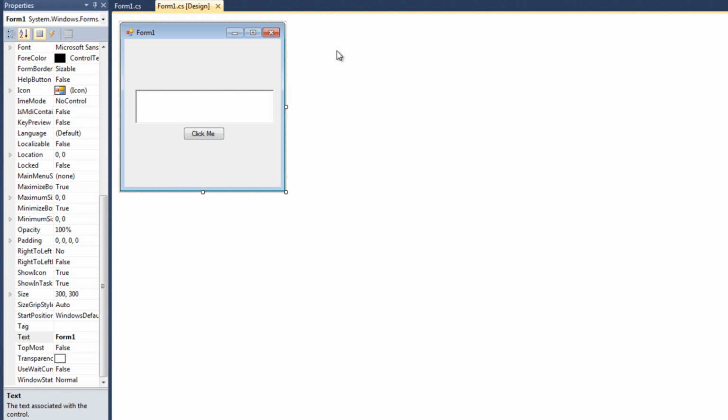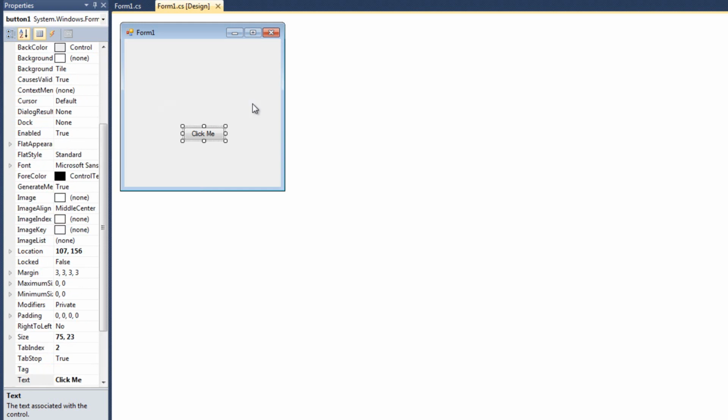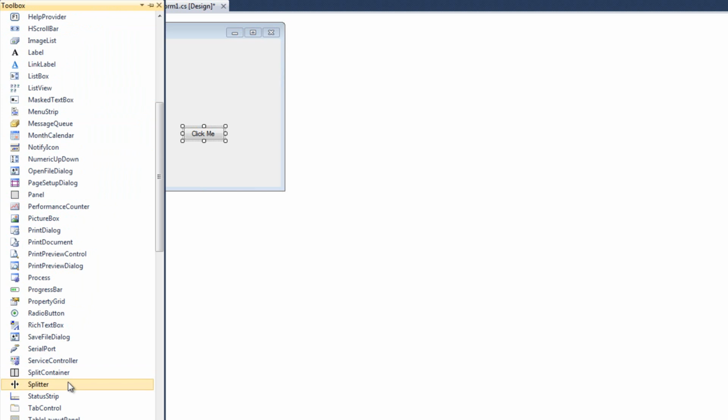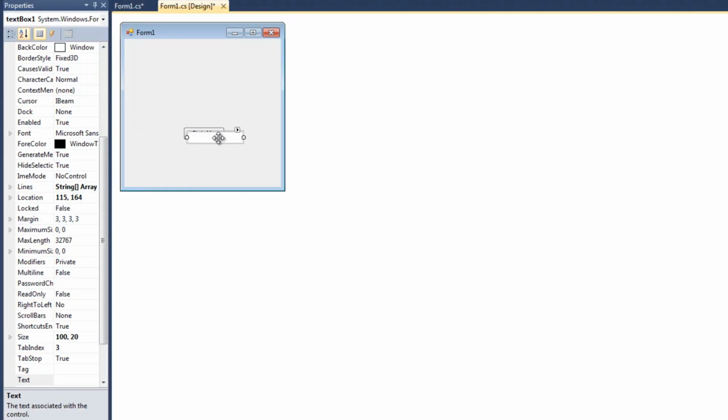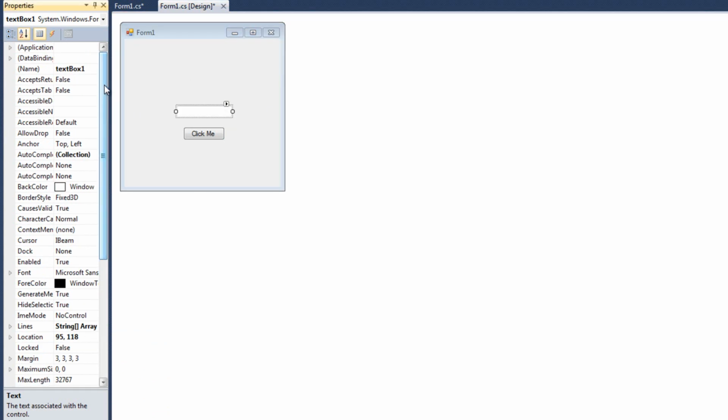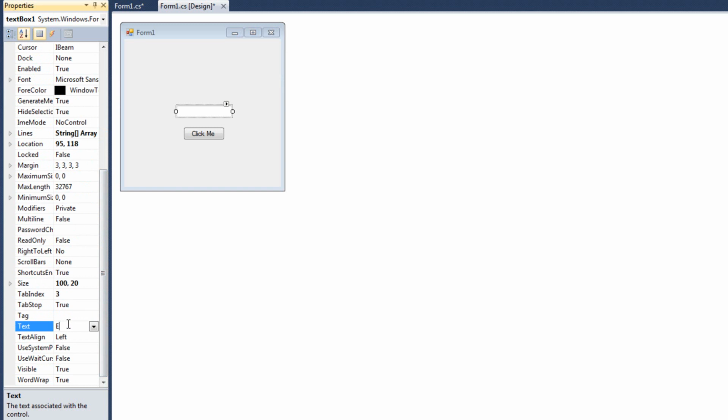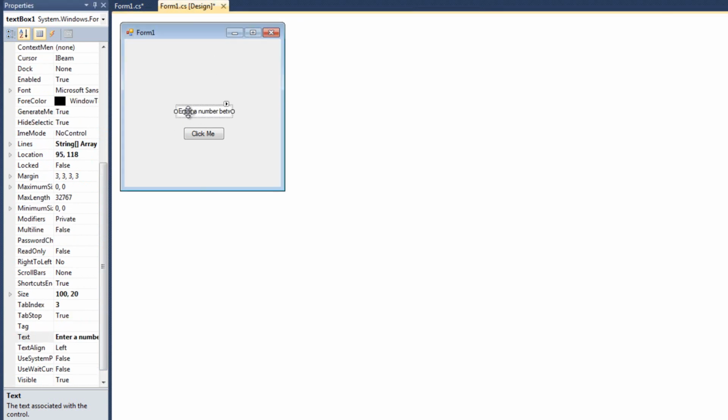Okay. So now I want to talk a little bit more about stuff we can do with our text boxes, but I'm going to come back to a regular text box to do it. So I'm going to come to the toolbox here. I'm going to find a regular text box, just like that, and we will put it in here. We'll leave it as textBox1, but we'll say enter a number between 1 and 10. All right, obviously I need to make this box a little bit bigger to say all that. There we go, just like that.